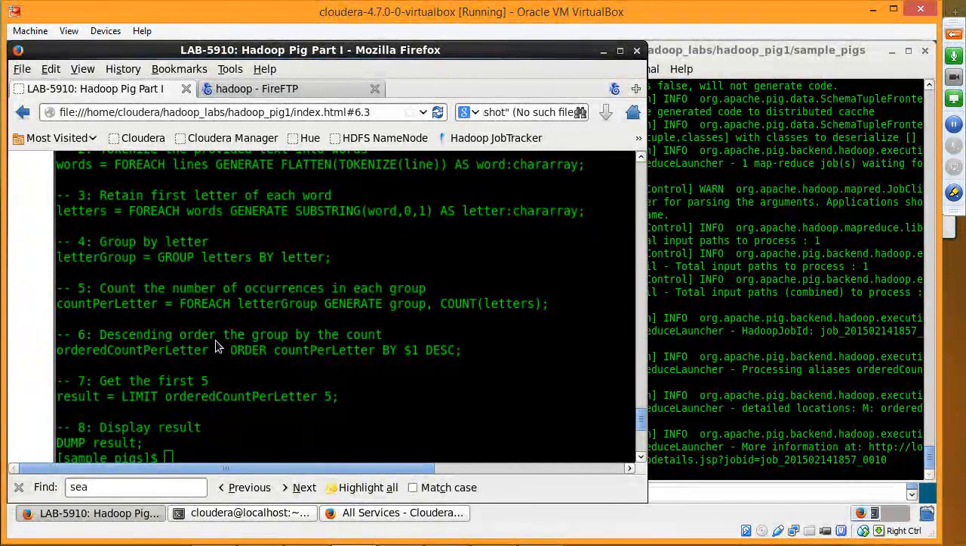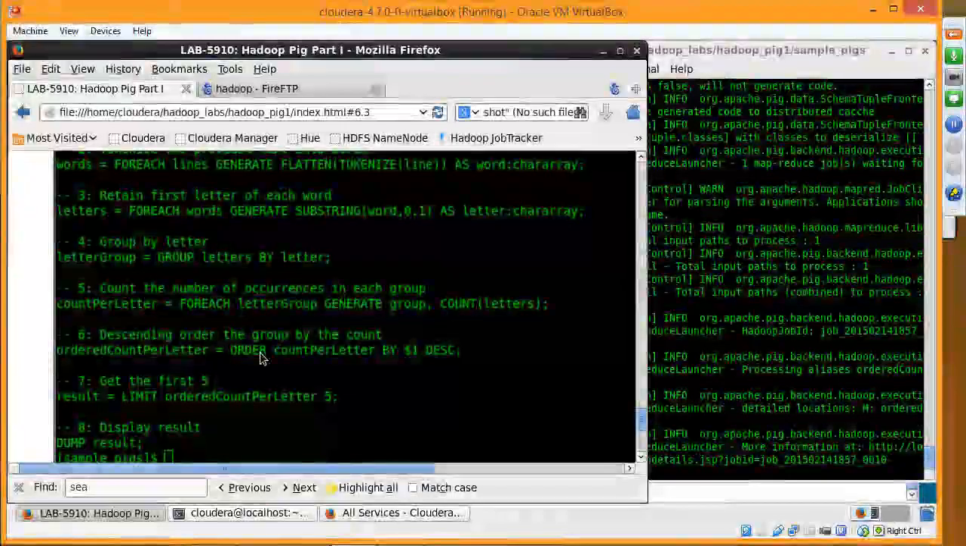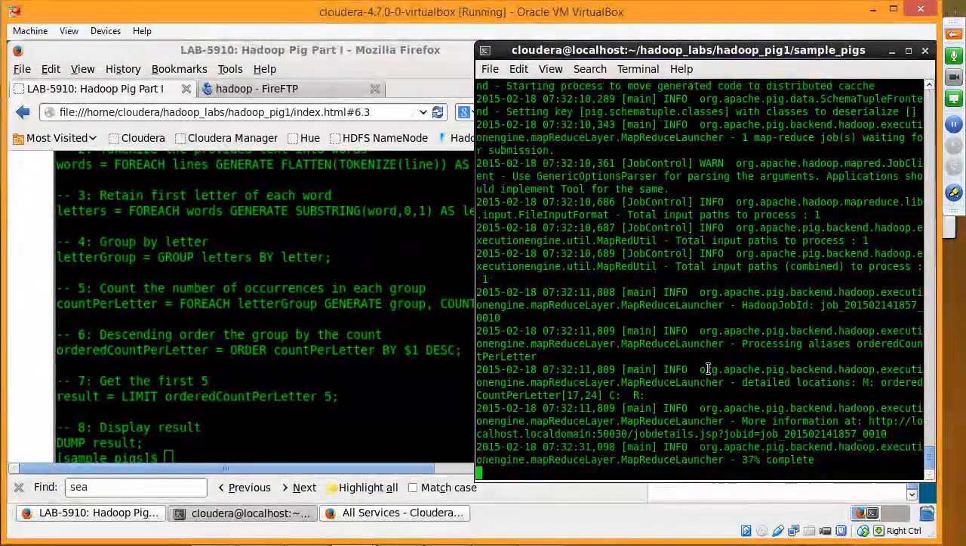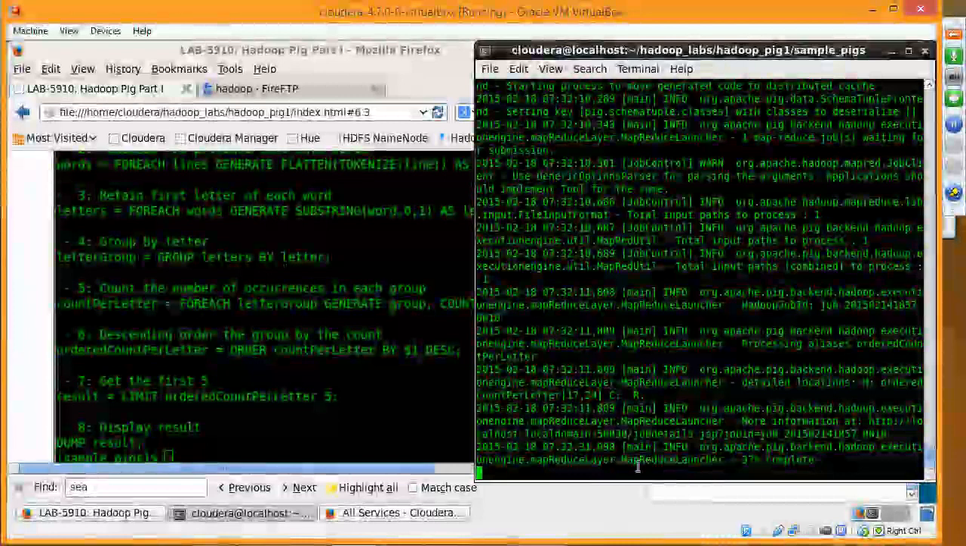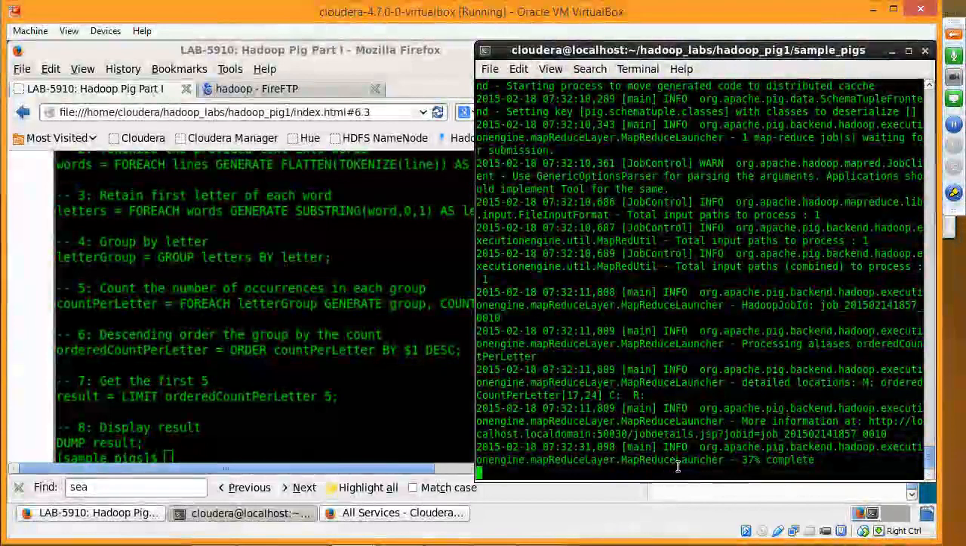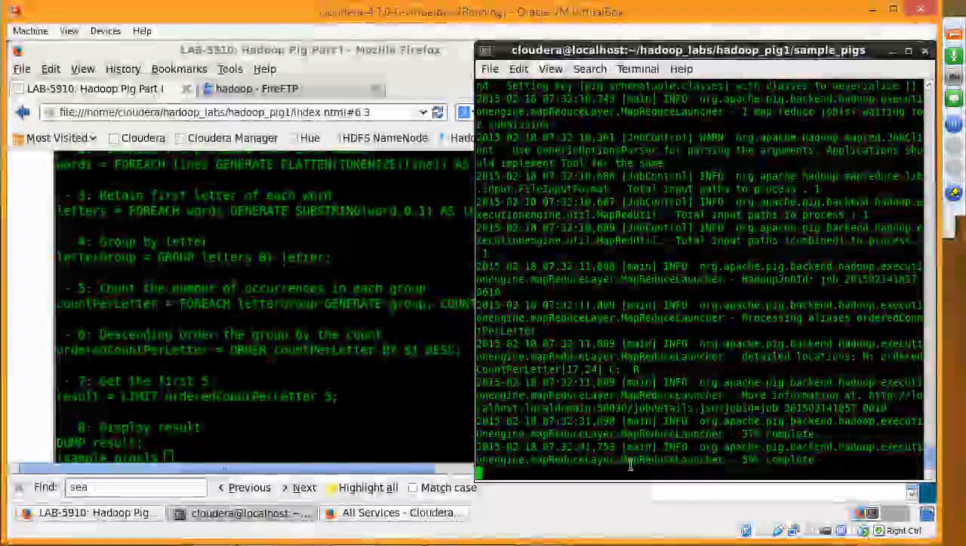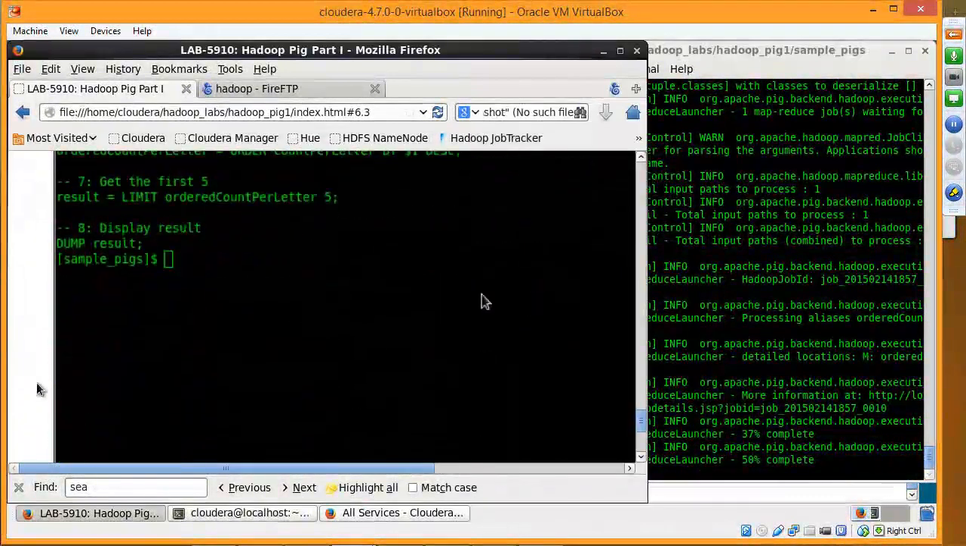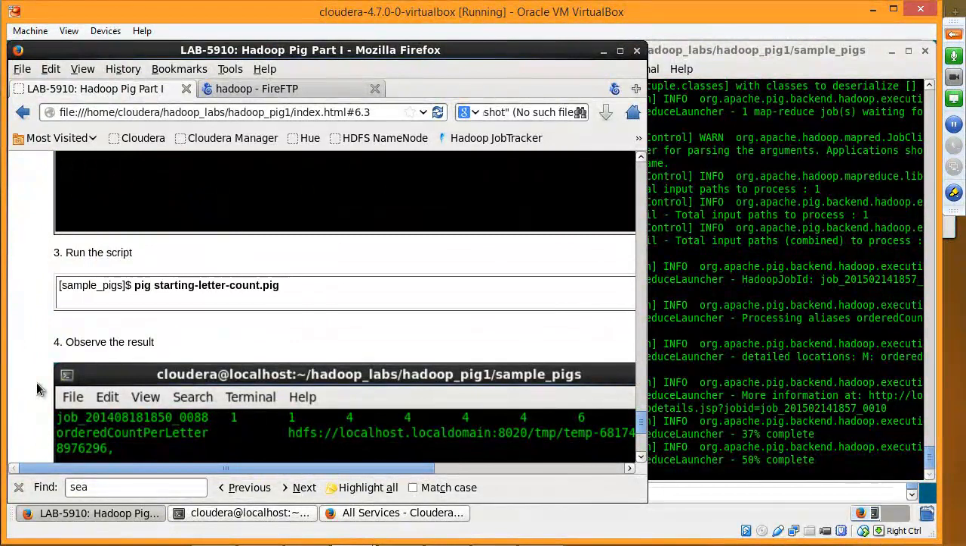Okay. All right, so now it's actually doing okay, so 37%, 50%, yeah, it's kind of slow. Anyway, so that is the starting letter count PIG file.